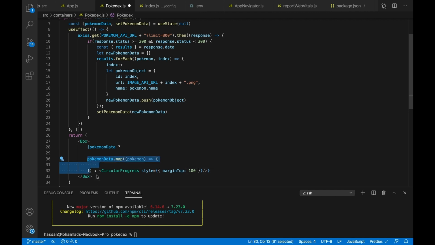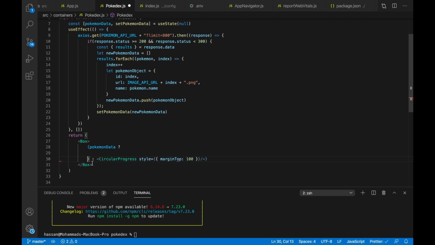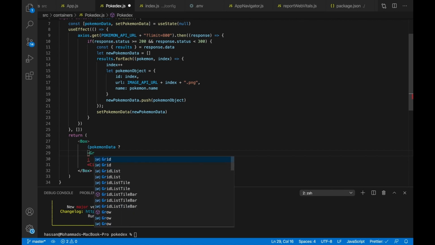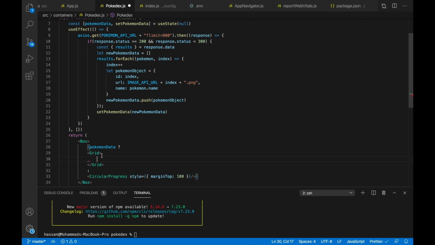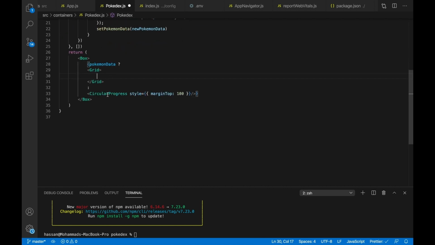So let's cut out this Pokemon data for now. And now, if Pokemon data exists, so if we have the Pokemon data set, then we want to show a grid. So we can do this right over here. We can do grid, and it should automatically import it for us from the Material UI core library. If it doesn't, then you should import it yourself.